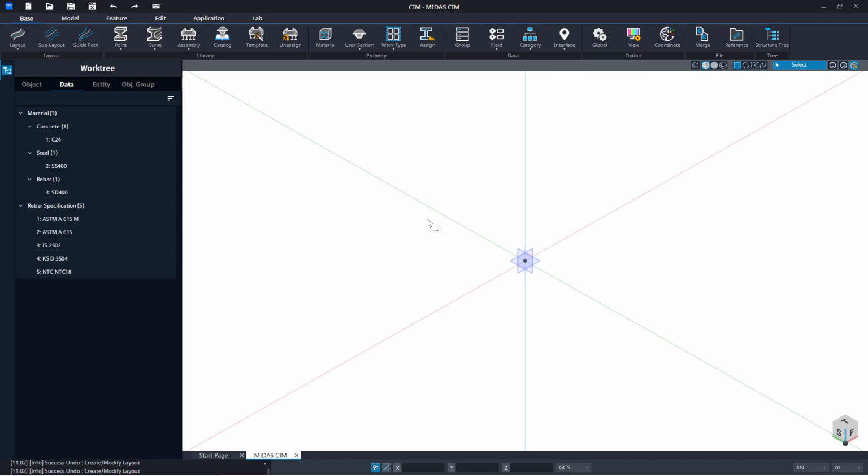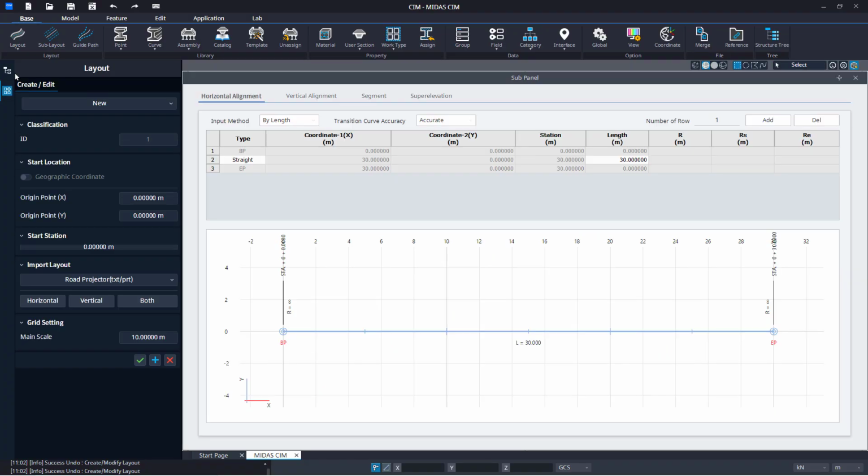In this video, we will go through the basic concept of layout, and we'll see how we can define a layout in the MIDAS CIM project. Currently we are in the base mode of CIM. Under that base mode, we need to go to the base ribbon. Under that base ribbon, we have the first icon of layout. Kindly click on its drop-down menu and click on the Create Edit option.